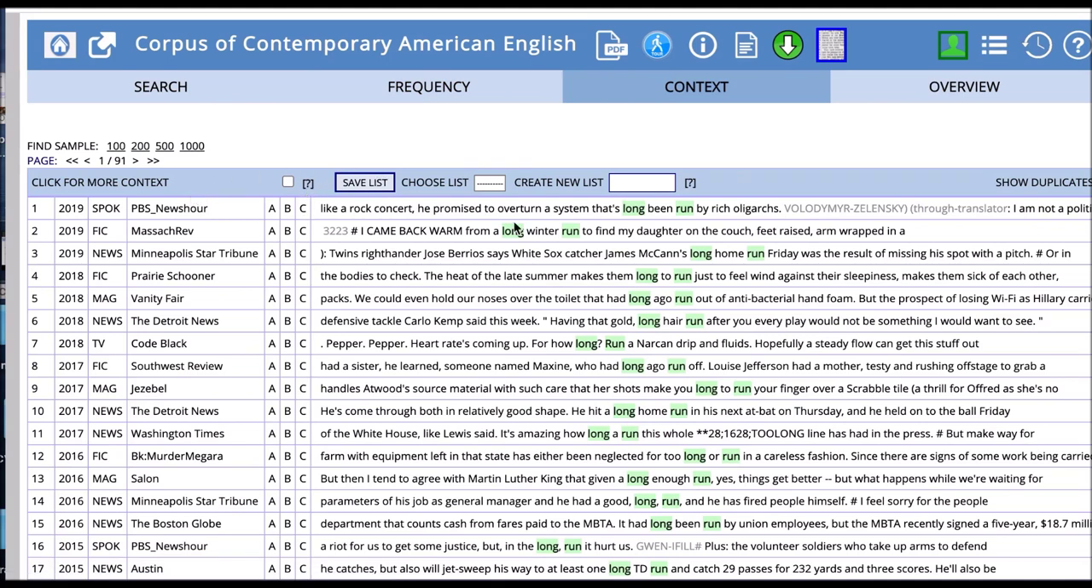Here we have a long winter run. Long ago, run out of. So we have lots of occurrences of this phrase. We can see that long co-occurs a lot with run, and we can see some typical phrases like long enough run. So this is really interesting.